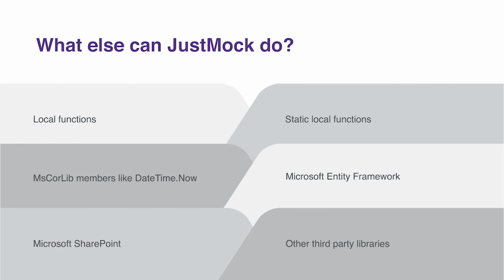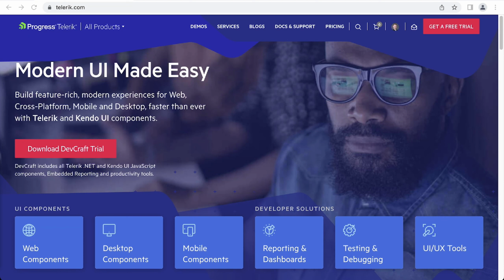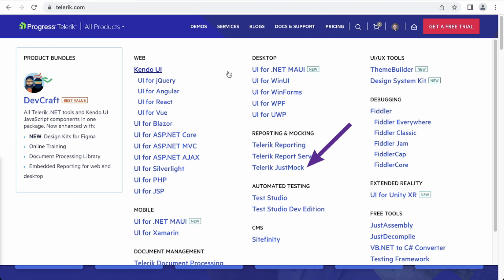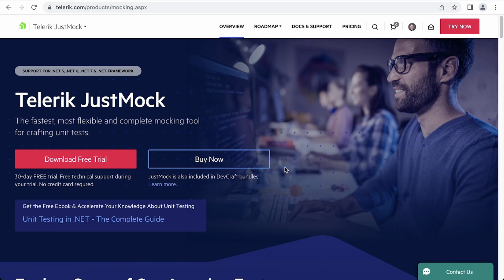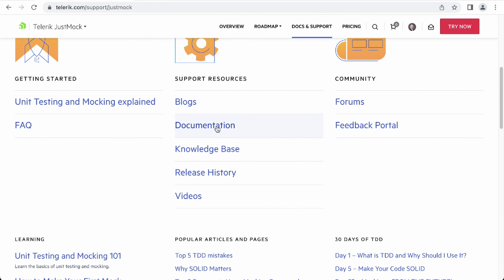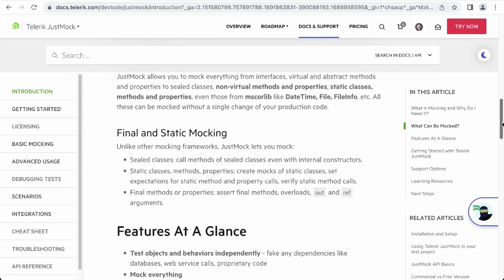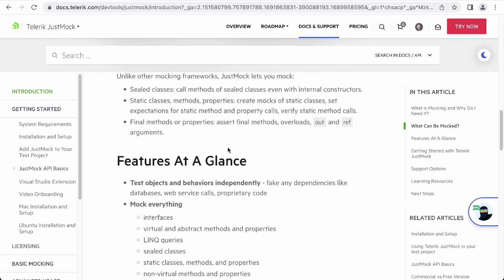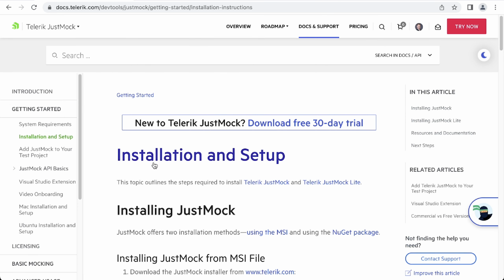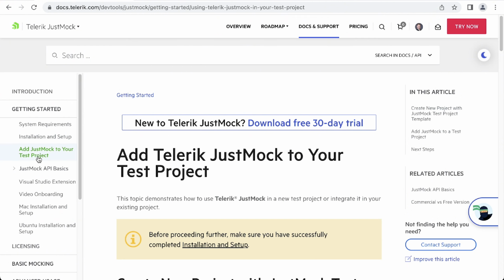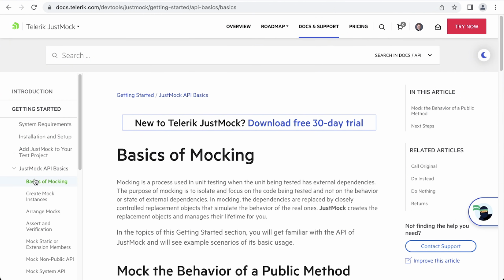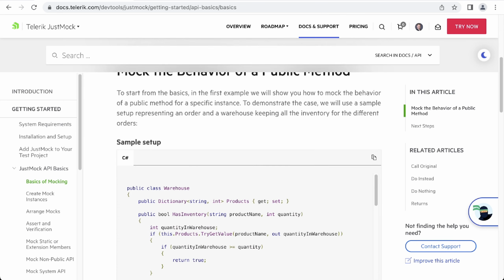The list goes on. You get the idea. JustMock can mock a lot of things for your unit testing. If you are planning to use JustMock with your ASP.NET Core application, you can find the instructions on the JustMock product page. From the Telerik homepage, go to All Products, select Telerik JustMock, go to Docs and Support, and then scroll down to Documentation. Here you'll see some information about JustMock and how to set it up, why you need it, what you can do with it, what can be mocked. Then under the Getting Started section, you'll find the installation and setup instructions, how to add JustMock to your project, and some code examples of how to use JustMock in your own .NET application.